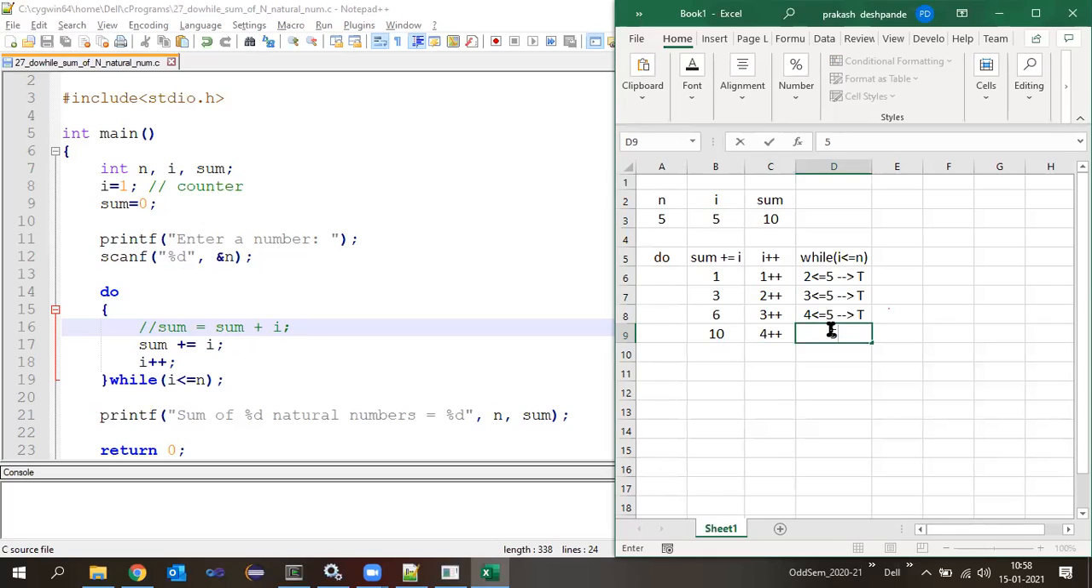I value will now become 5 for the next time. That is here. So 5 less than or equal to 5. It is true. Yes. True means again repeat the same steps. So again calculate the sum value. So what will be sum now? 15. Sum is 15. 10 plus I. I is 5. 10 plus 5, 15. So sum will become 15 and here let's put it as 15.